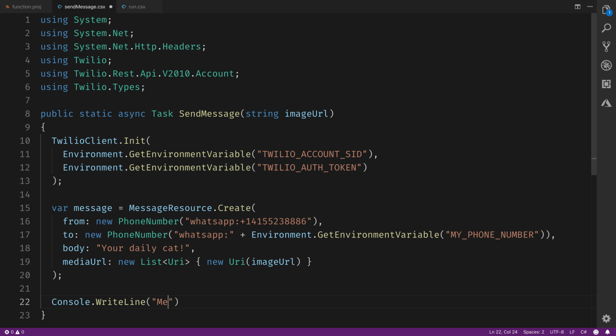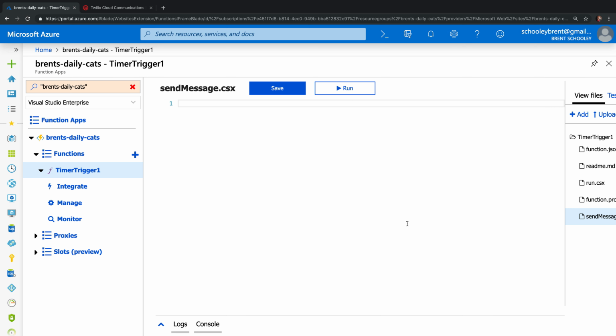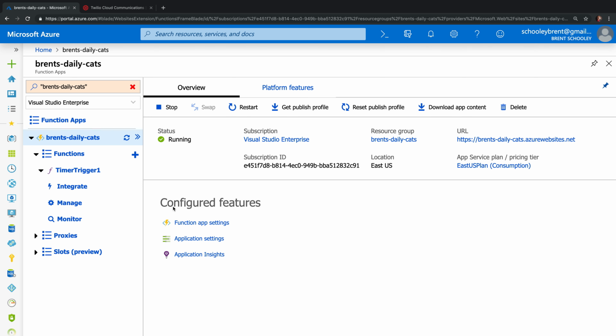And that's all for this script, so copy it and bring it back over to the portal, head to sendmessage.csx and paste in the code and hit save. Okay, now we need to set our environment variables. We have an account SID, an auth token, and a phone number. So click on the function node, mine is Brent's Daily Cats, and then click Application Settings.